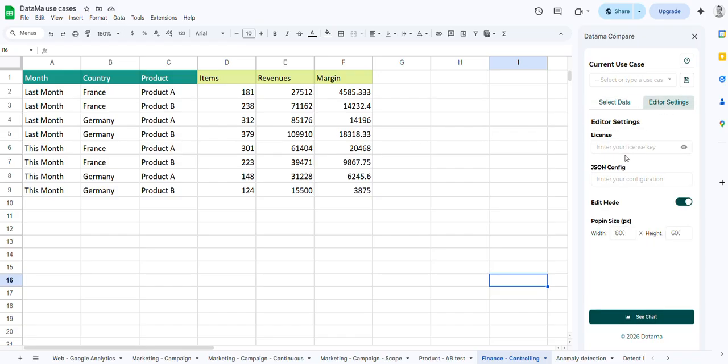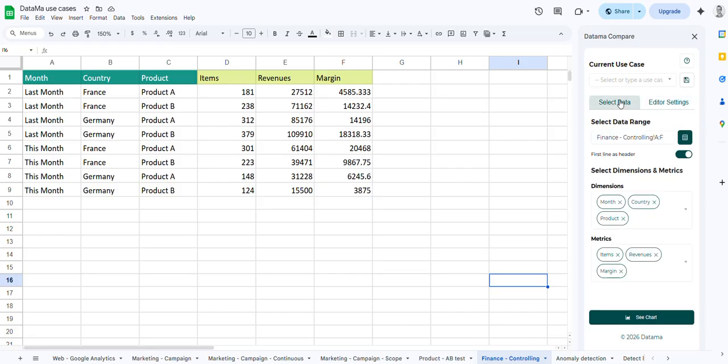You can get a license to avoid having the big Datama logo and to be able to save your configuration so that you find back your custom setting. Otherwise, everything is free. Datama Compare is the first extension of Datama, but there's a lot of other stuff for anomaly detection, for assessing the significance of variation that will come in. But this is the first demo of Datama extension as a Google Sheet extension.